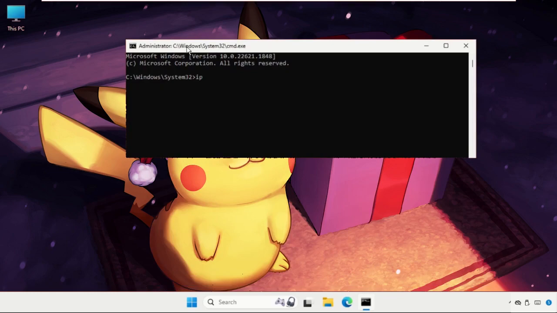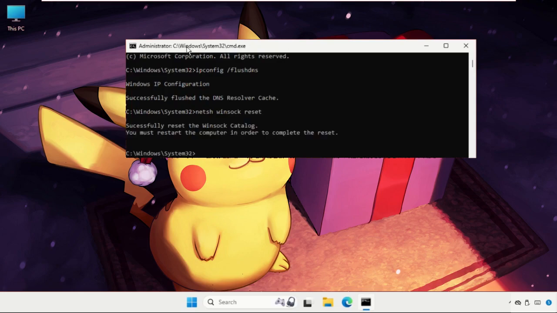Now type in ipconfig space slash flushdns and hit enter, and then type in netsh winsock reset and hit enter.